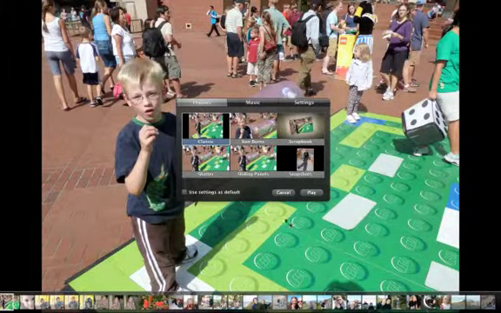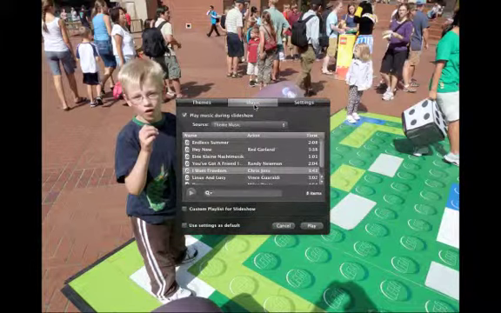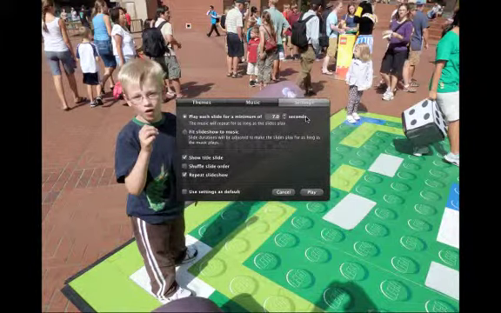And I have some choices of the different themes. We're going to look at a couple of those. The first one I'm going to choose is a shatter theme. And I can also choose what kind of music I want in the background. Let's use Linus and Lucy from the Peanuts cartoons. And there's some settings you can choose too.